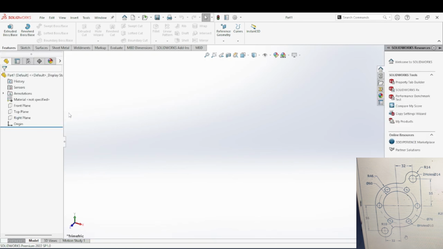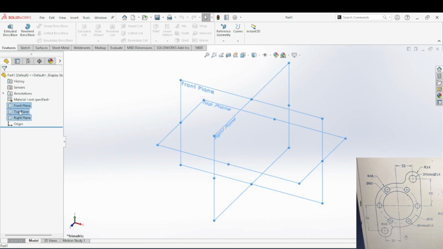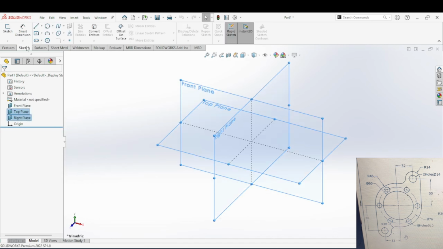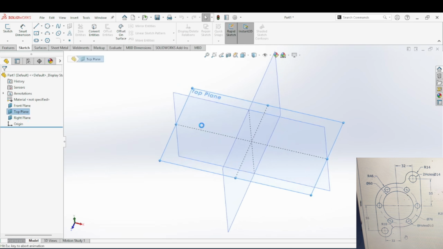So today is day one of designing a mechanical part in SolidWorks. As you can see at the left side, we are designing this part.